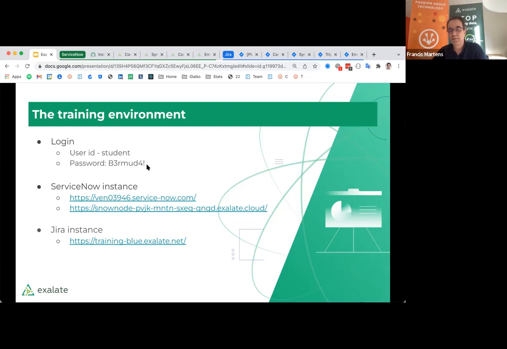Then the ServiceNow instance itself is the VEN 03946 on ServiceNow. And the link below that is the link to the Exalate for ServiceNow itself. On Jira, it's simpler because Exalate is running in the context of the instance itself. You can access this on trainingblue.exalate.net. Okay, any questions here?